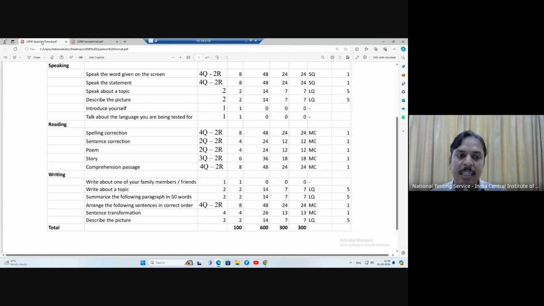And when we are selecting a story, poem or comprehension passage for reading, the length should be approximately 300 words, plus or minus 10 or 20. Okay, so these are the things. From 1 story there will be 2 questions. From 1 poem there will be 2 questions. From 1 story there will be 3 questions. From 1 comprehension passage there will be 4 questions. Okay, and there will be 12 stories, 12 poems and 12 comprehension passages for you.